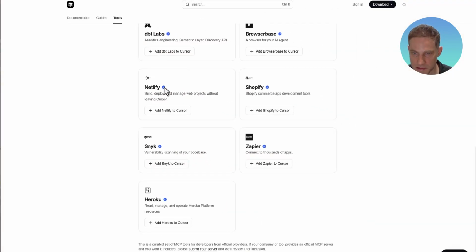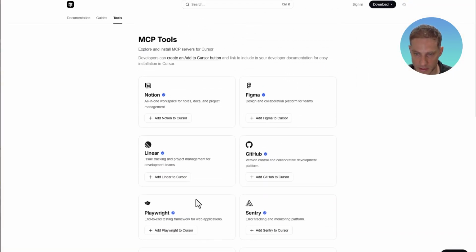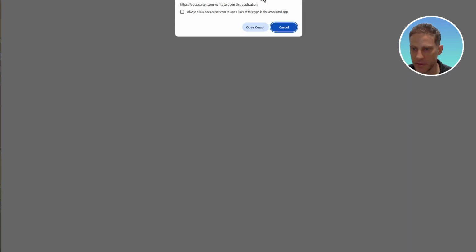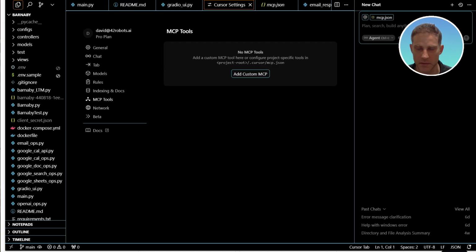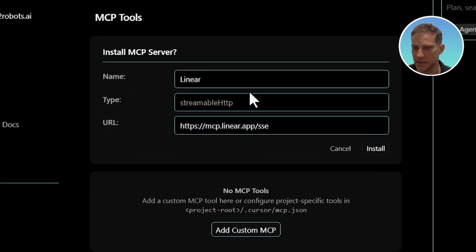Some of these are a bit simpler. I think in their example, let's say we wanted to do Linear. I don't actually use Linear. Let's see if it pops up here. There we go. After a few seconds, it loaded this. Make this a little bit easier for me to add.